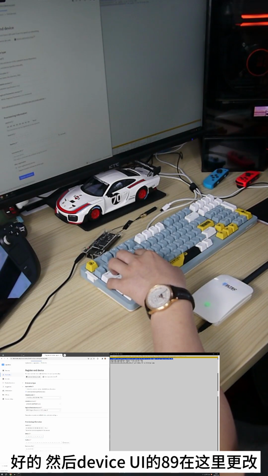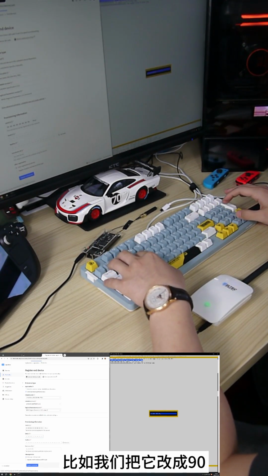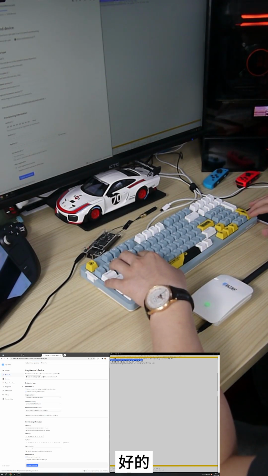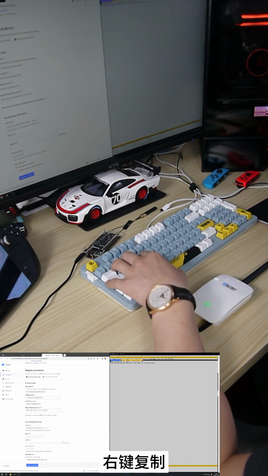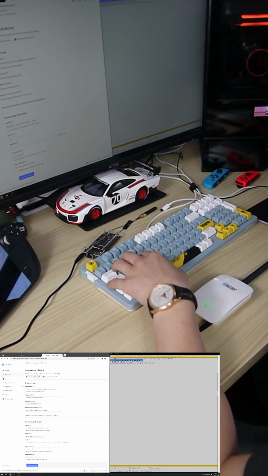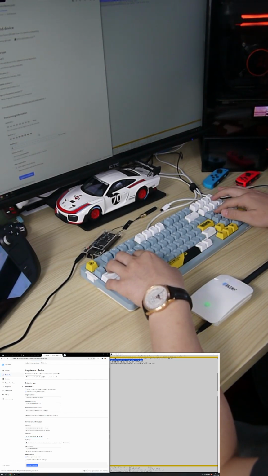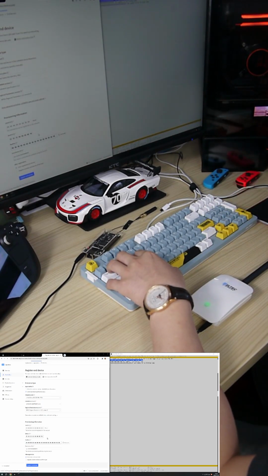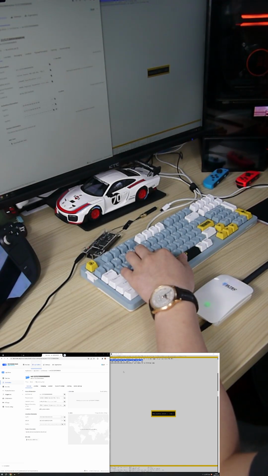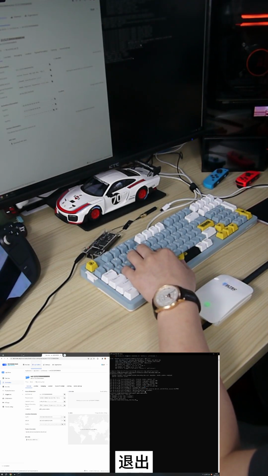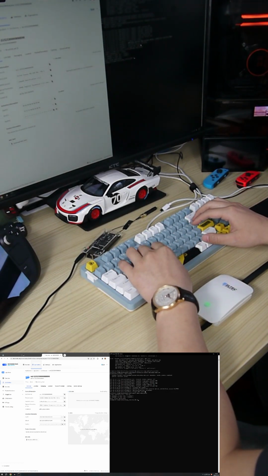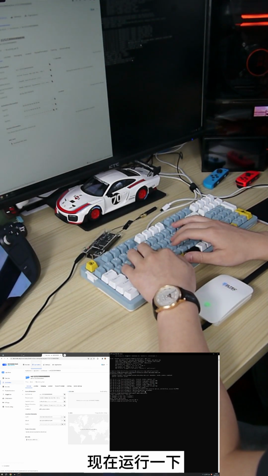Okay, now we set the device EUI to 89 here. Instance net, let's make it 90. Well, copy it by right-clicking on it. Now we come to the app key. All of them are 8. Okay, no problem. Exit. I'll execute it.